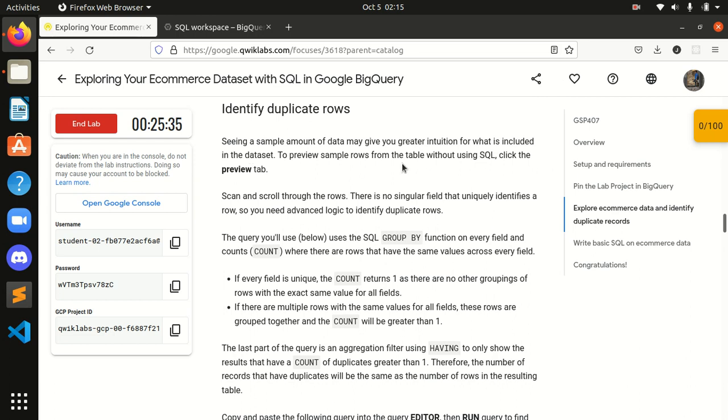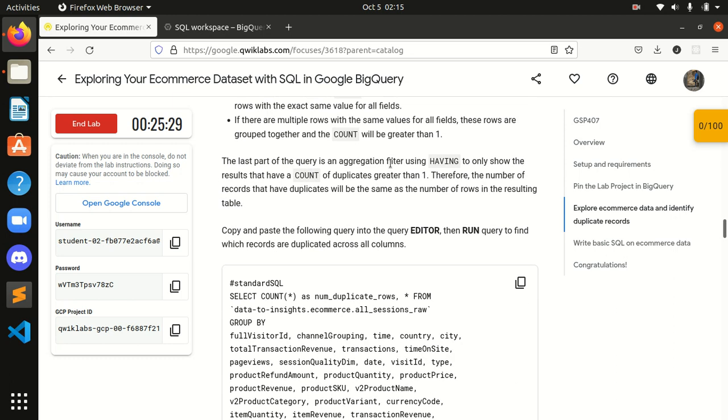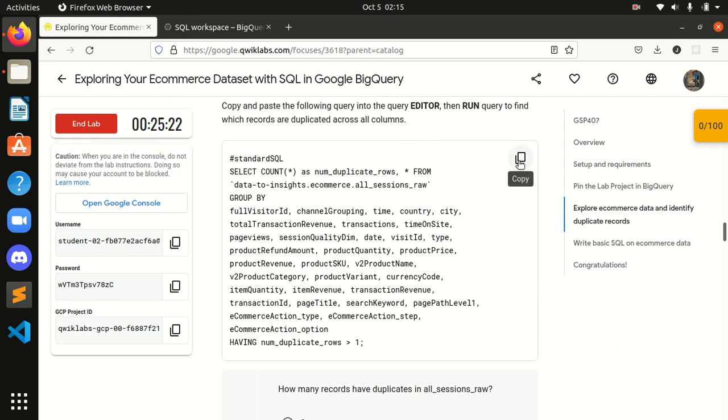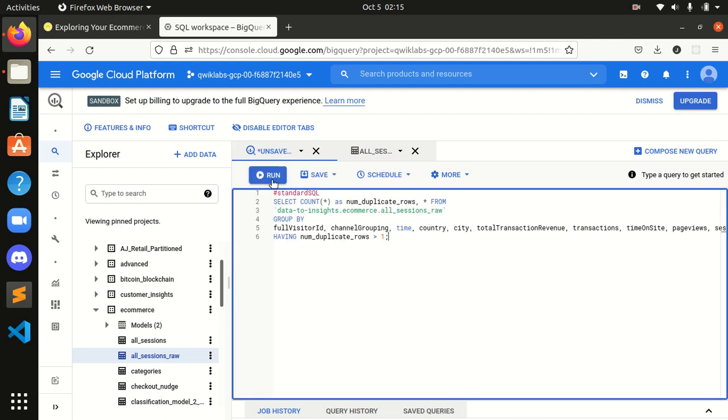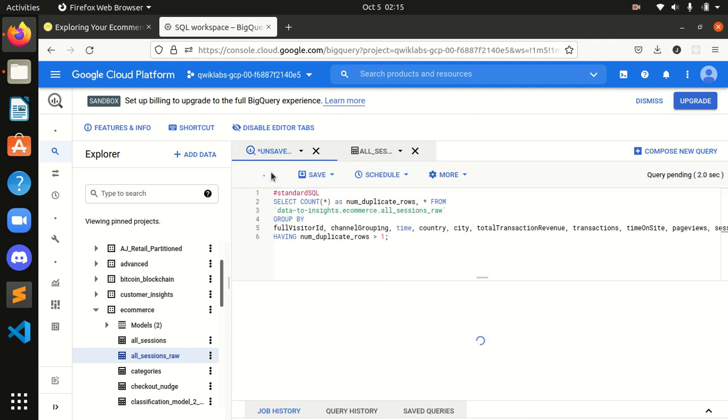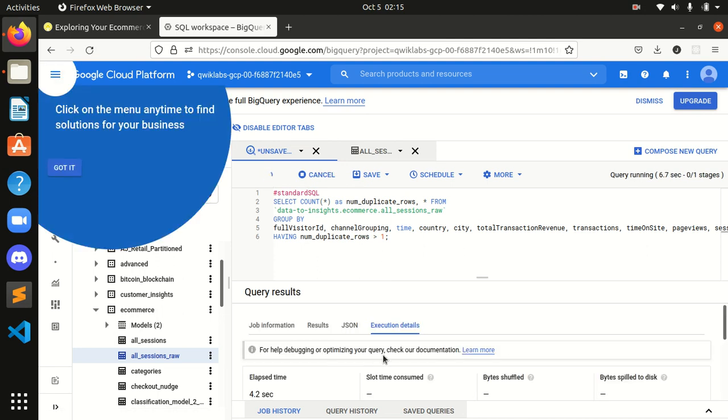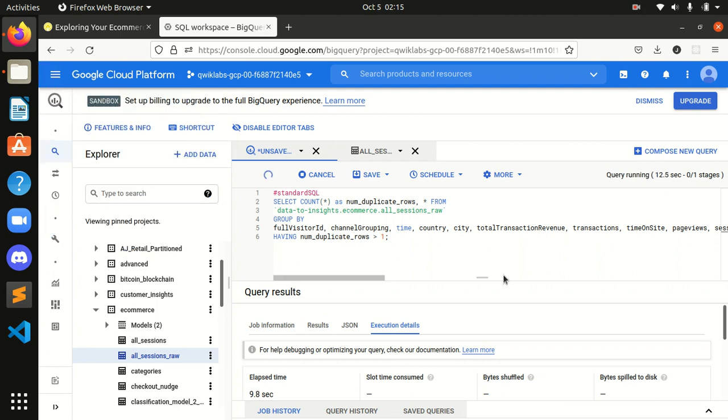Okay. Identify duplicate rows. Seeing a sample amount of data may give you a greater intuition for what is included in the data set. So guys, let's copy the following query into the query editor, then run the query to find which records are duplicated across all the columns. I will paste this and run this query. As you can see, the query is running, and it may take some time because it may be a big data set.